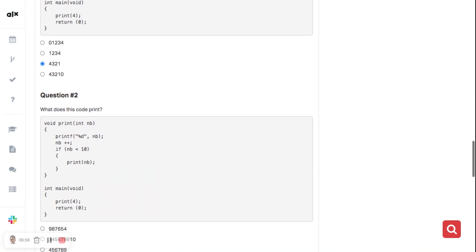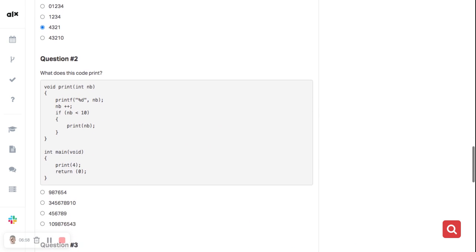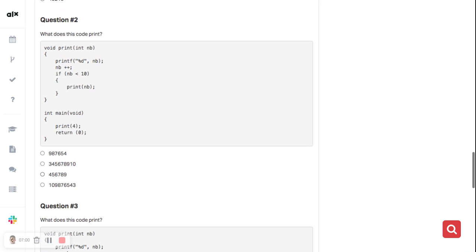Remember, then, the next question: what does this code print out? All this code under here, what does it print out? You can see that the code is still a recursive function.